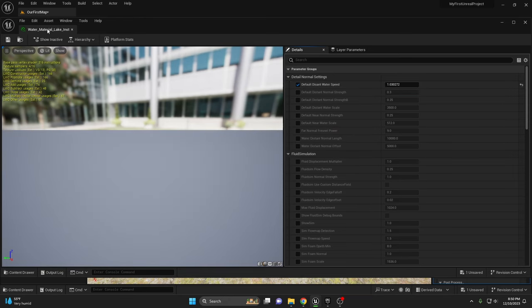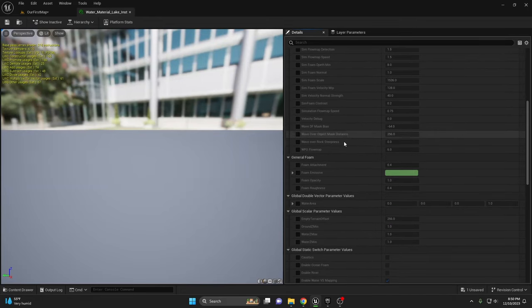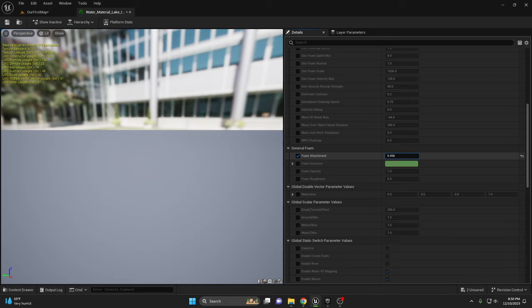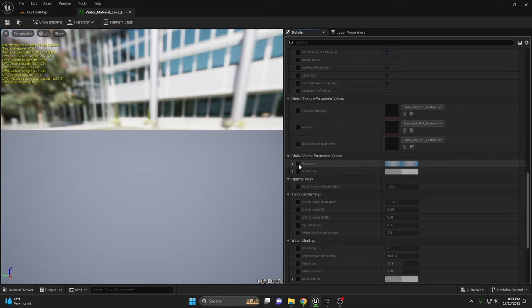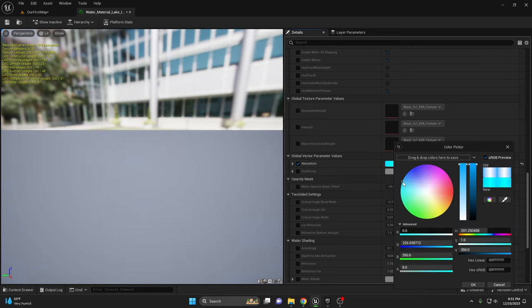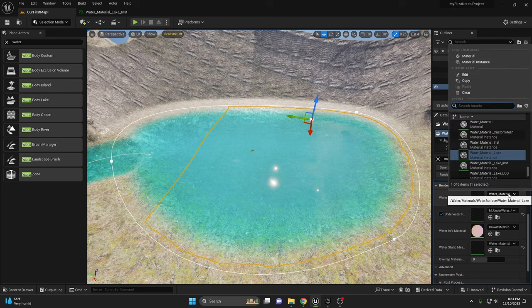Make sure to save the changes that we just implemented, which wasn't much. We changed the distant water speed. Let's go to the foam attachment and increase the size a little bit. Foam opacity, let's bring that down just a little bit. Let's actually change the color of our water, this blue, to a little darker blue. Go ahead and save. Go back to our map, make sure we switch out the materials.